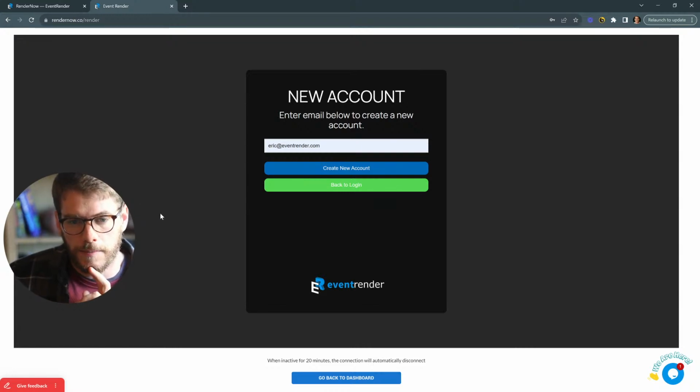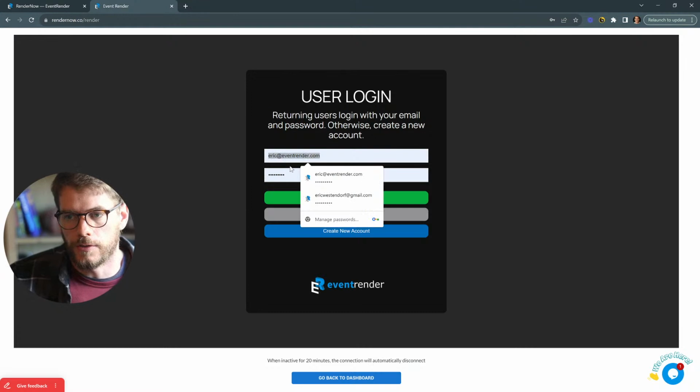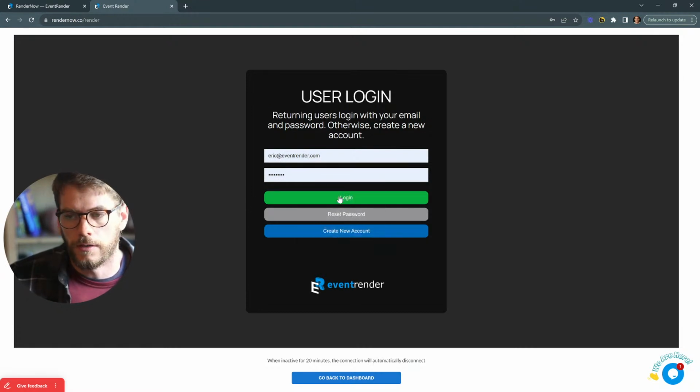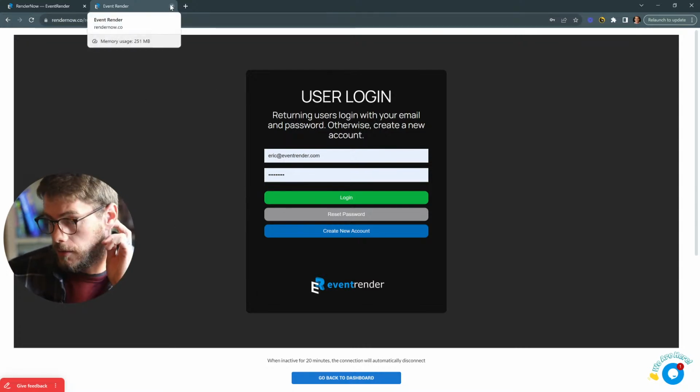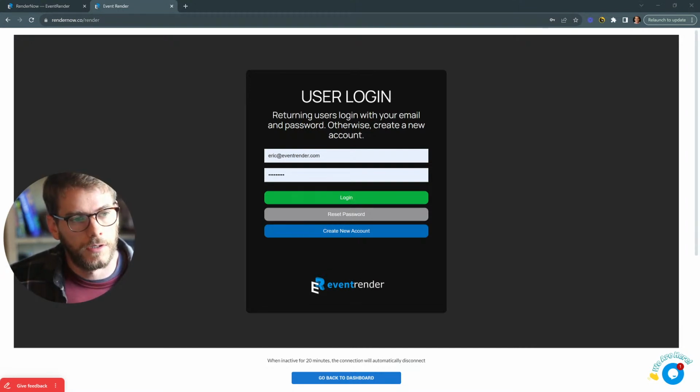So you're going to go to your email and create a new password from the link that the email sends you. And once you create that password, then you can just enter your email in here and the new password here and just hit login. And from there, let me just create a new account here real quick.